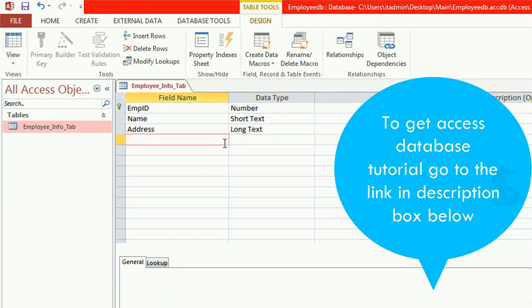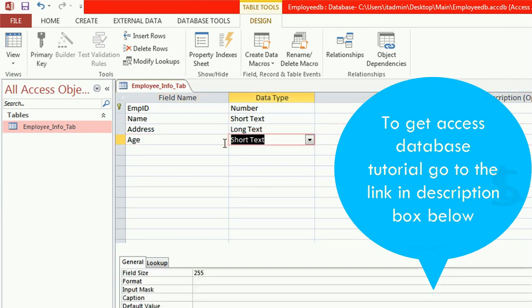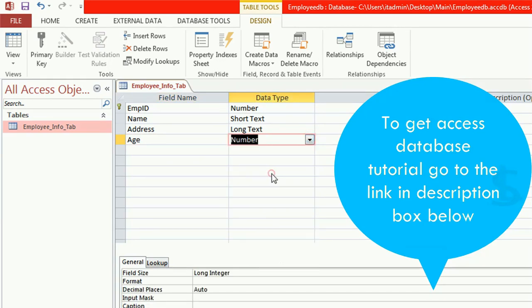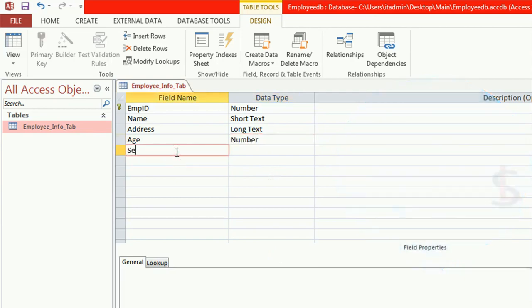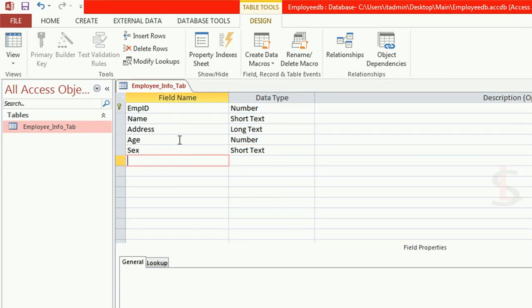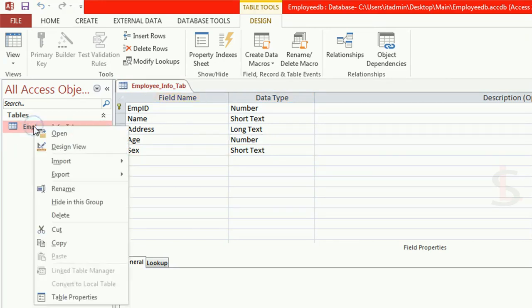short text. Address is long text. Age is number, because age is 30 years, 20 years, 36 years, whatever. Sex is short text because it's only 3 to 4 characters, sex male or female.